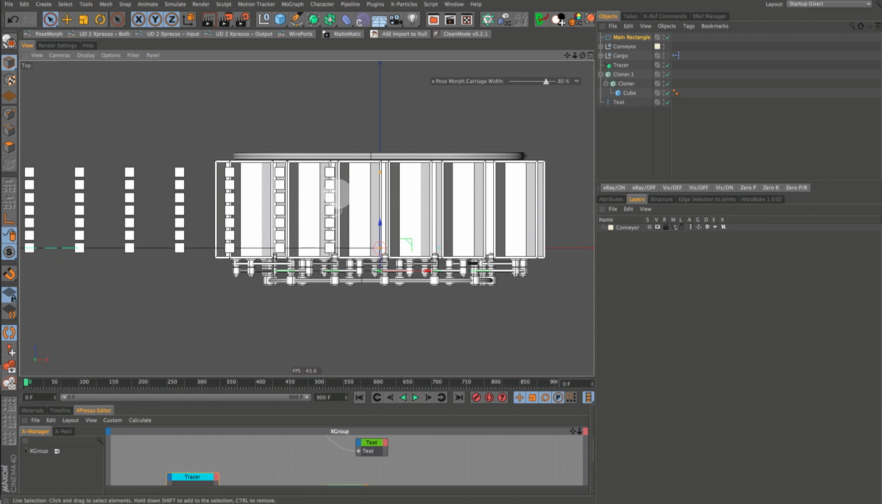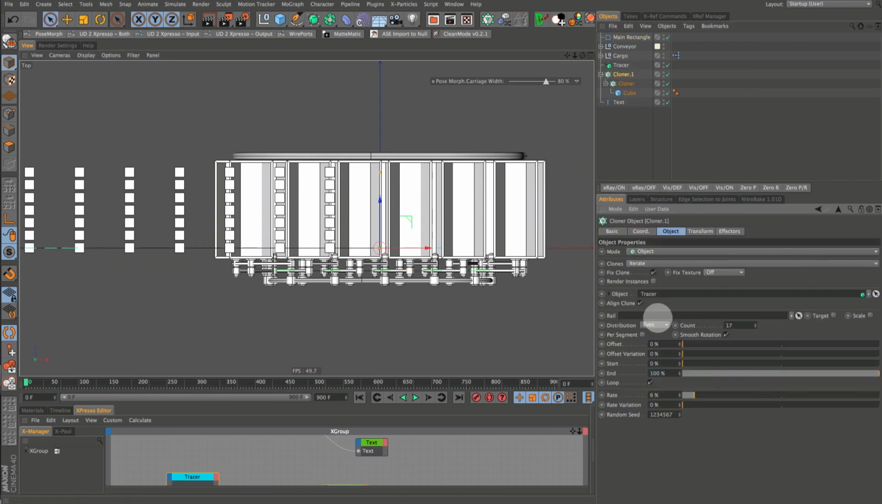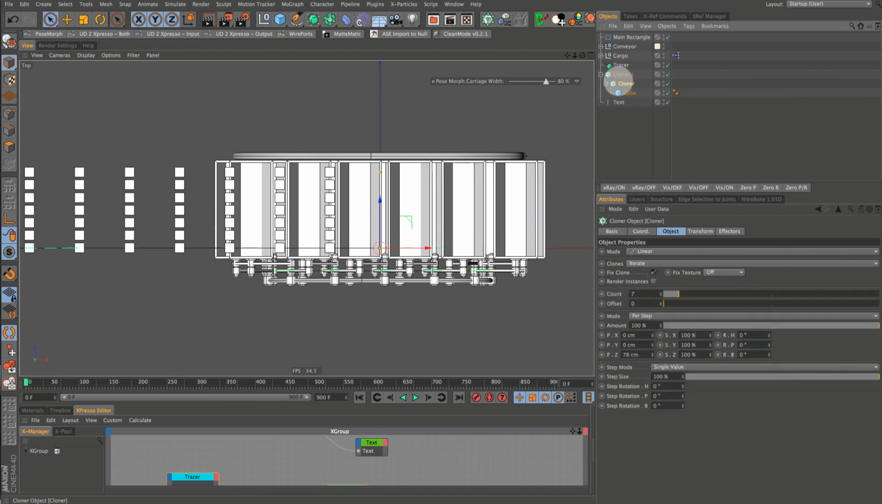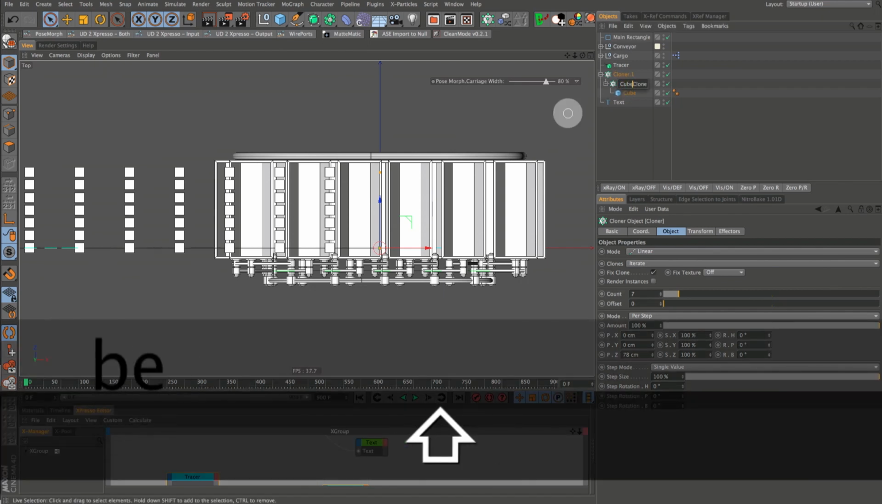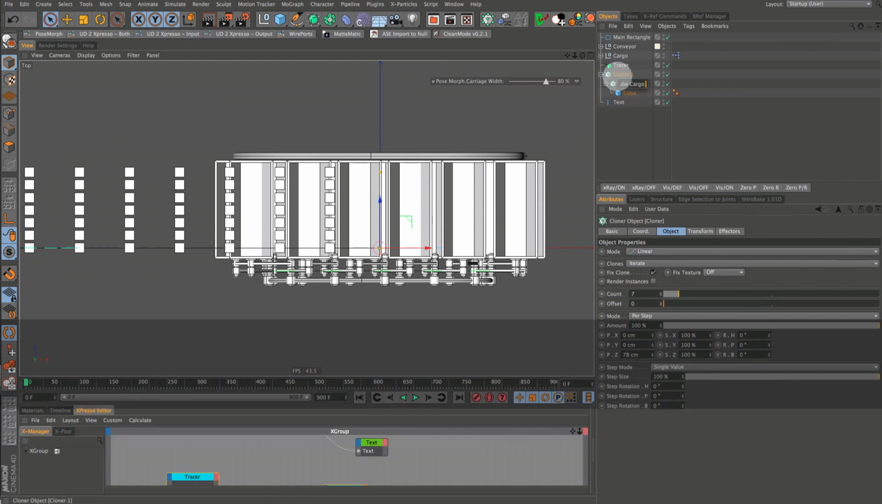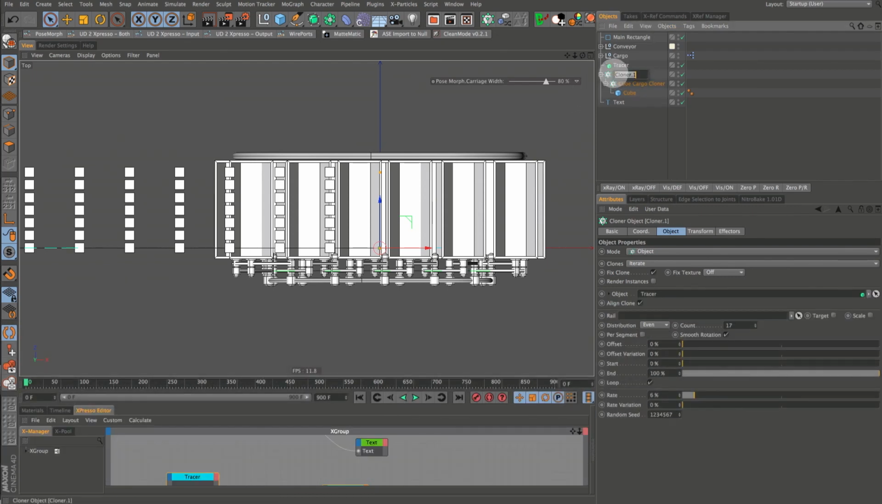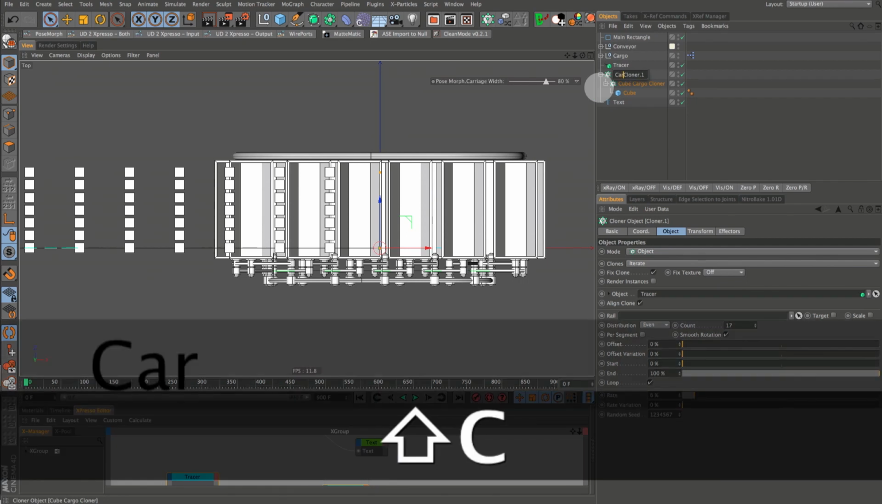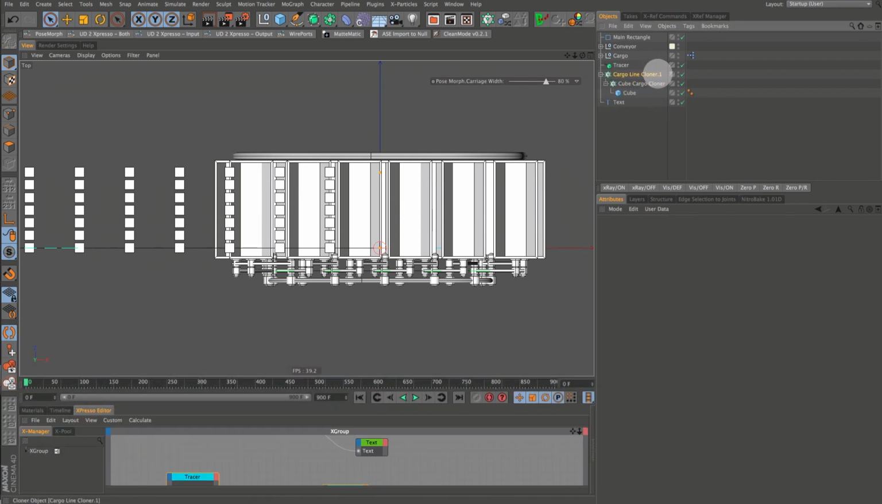So I've got my clones. If your clones are spaced out too much and it looks like they're going to hit these outer edges, then just go in and squash them down. Let's see, where are we? Oh, no, wrong cloner. Okay, you know what? We're going to fix that right now. This is going to be the cube cloner, cube cargo cloner. And this is going to be the cargo line cloner. All right, so we can tell the difference.